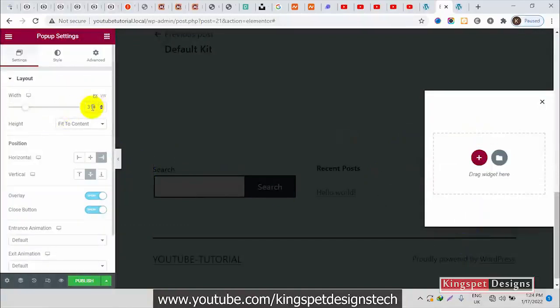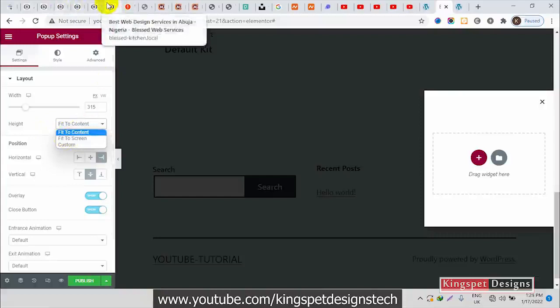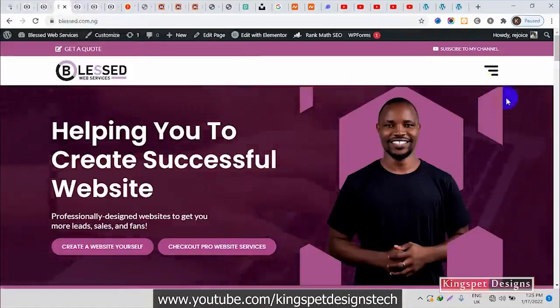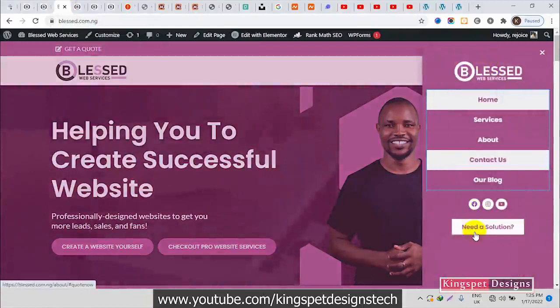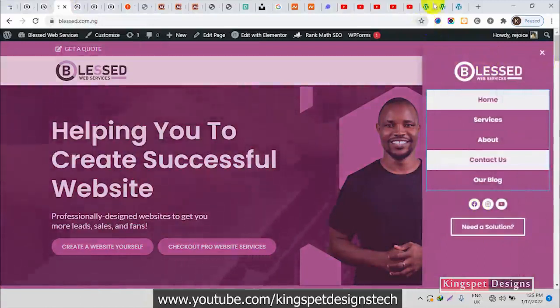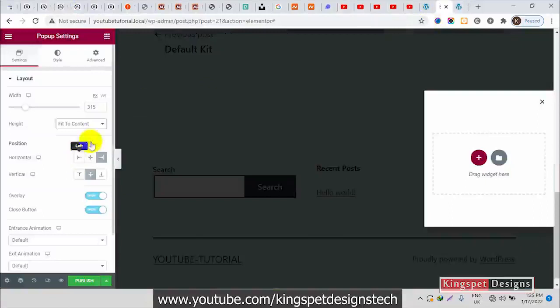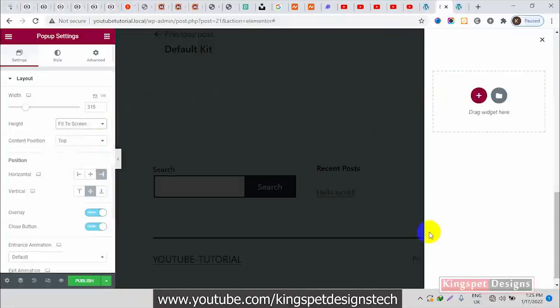Let me make the width 315. Let me leave it like this, 315. Then for the height, I might decide to give it a minimum height, but let me make it stretch to screen. You can see on this one, when I do, it actually covers the whole screen. So I'm going to do the same thing to this particular one. I'm going to make it fit to screen. You can see it fits the whole screen.